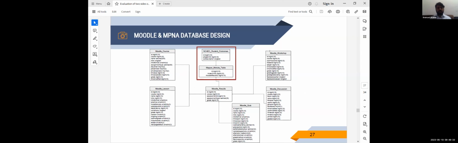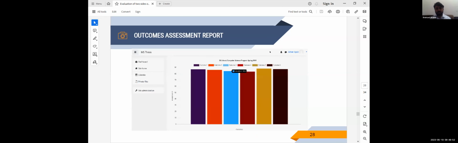These tables like courses, lesson, results, quiz, discussion, and workshop are already provided by Moodle, and we have made these mapping tables and the NCAC outcome tables. We have made these tables, and then we have correlated them in Moodle. So this is how the reports are generated.